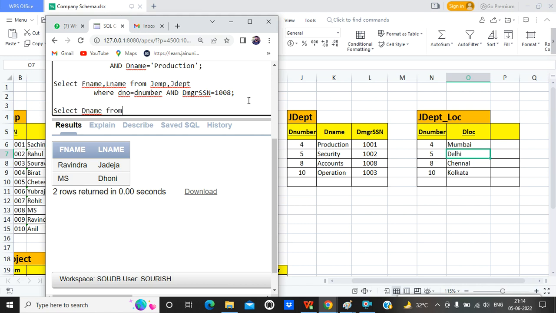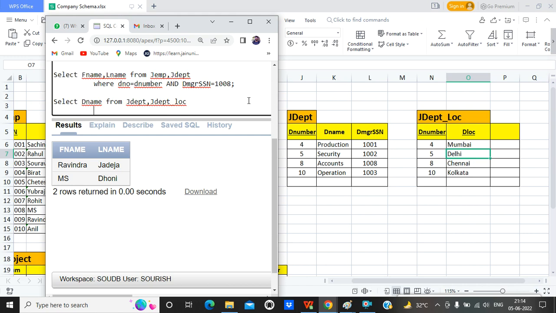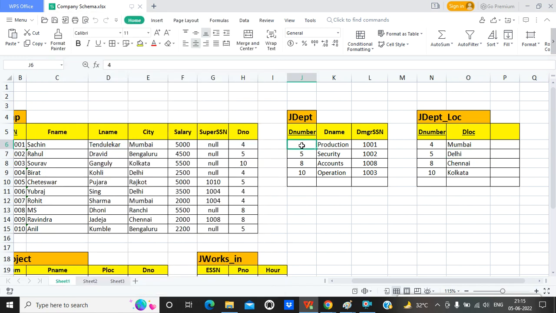Select D name from JDEPT, comma, JDEPT underscore location, where. Here, I don't think spurious tuples may occur. Yeah, spurious tuples will occur everywhere. See, what is a Cartesian product? It means every combination, so it will be combined with all three. Okay, then it will definitely come.